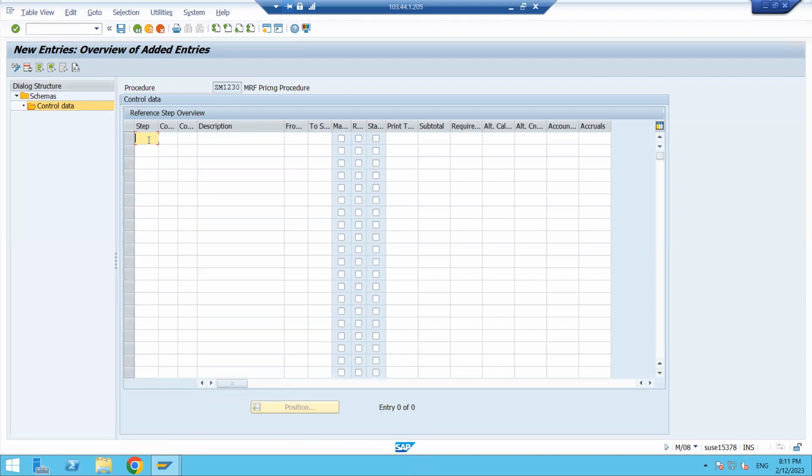This is the most important part. How will you maintain all this? When you maintain this table, first you have to start with the step number. This relates to the Excel sheet I was showing. First was step number, second is counter, third is condition type, fourth is description, then from, to, then manual entry, then required entry, which I had mentioned in the requirement. Whichever field you want to make required, you have to click on required. Then statistical, then print, then subtotal, then requirements, then alternative calculation key, and the base value, then account key and accruals.